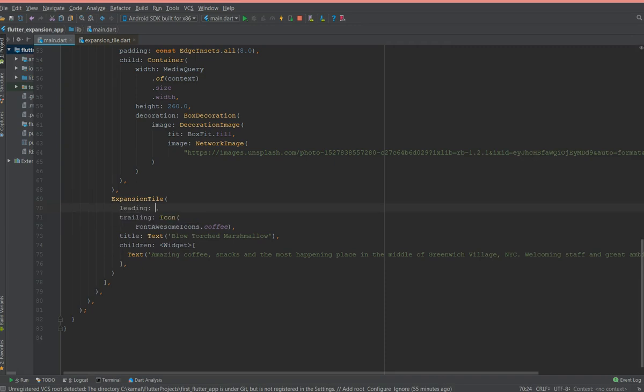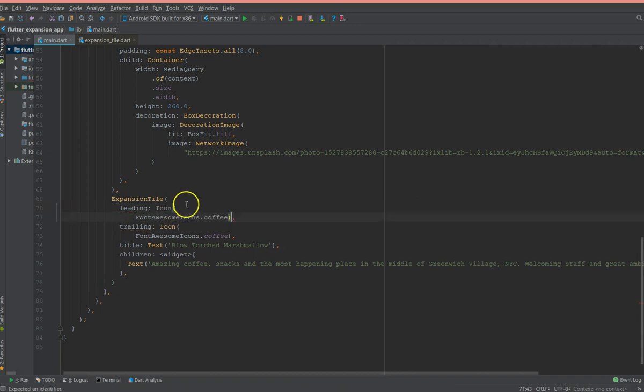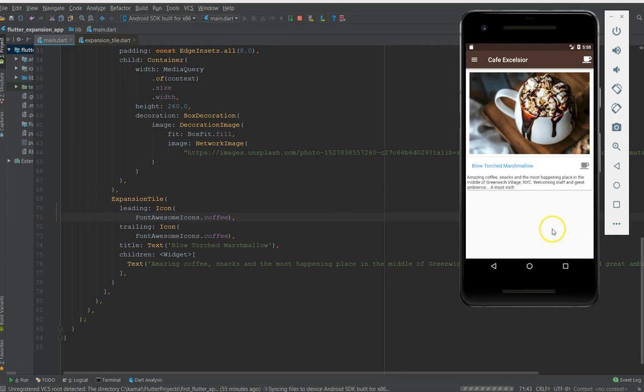In case if you are using a list tile, you could use a leading icon, where it changes the icon that's displayed before your title. And when I do a hard restart, you get an icon.